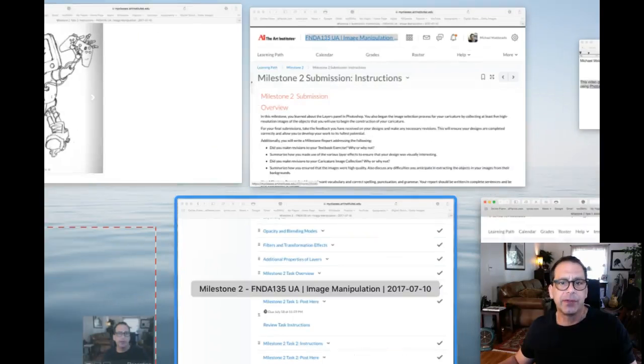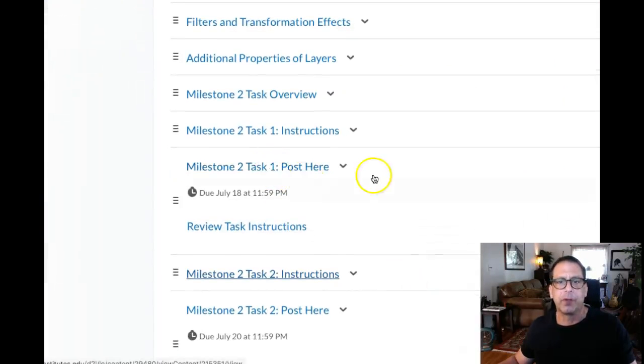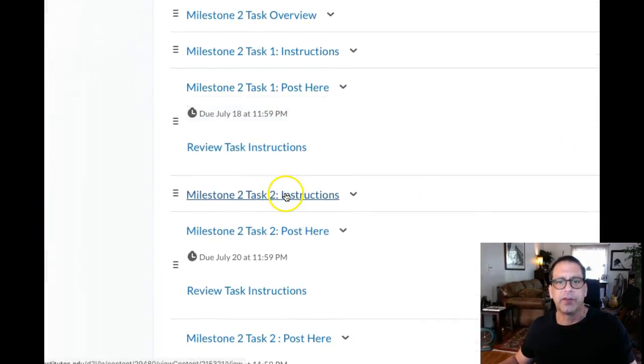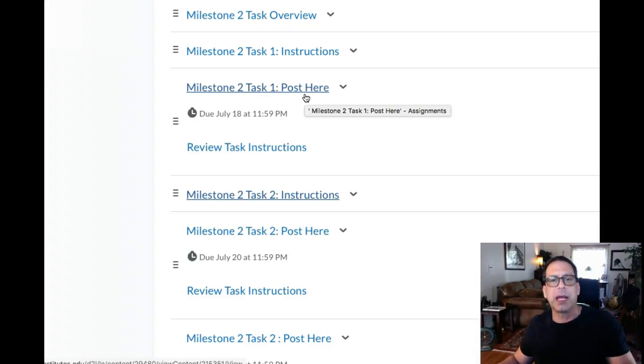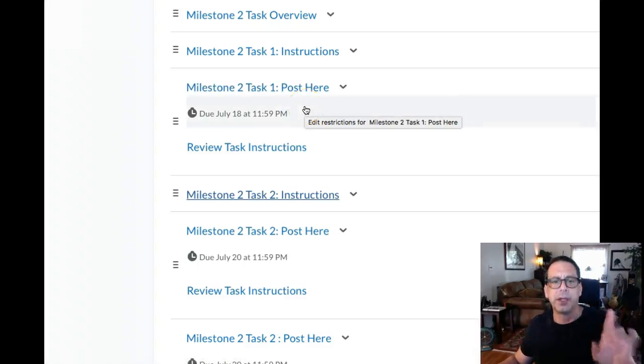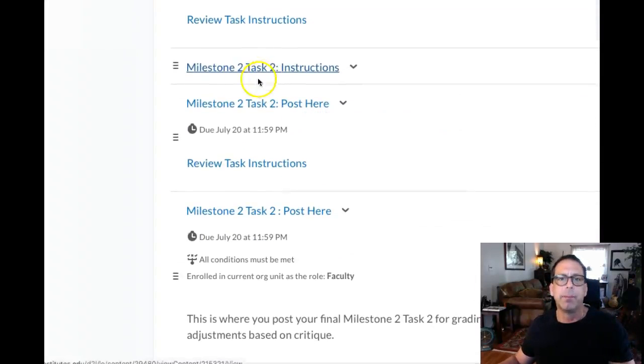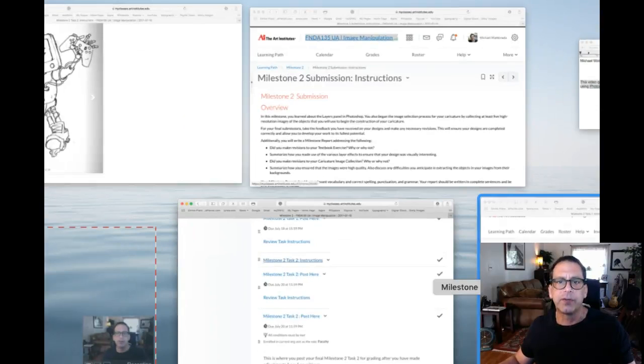Now let's jump back to Learning Path, and once we completed that, we would go ahead and submit that, and then wait for your grading remarks, and then you would apply any changes that were made in those comments to your final submission. So meanwhile, back over to Milestone 2, Task 2 instructions.